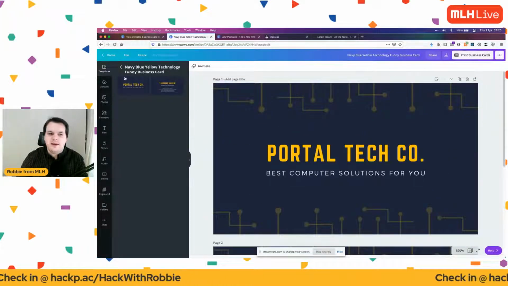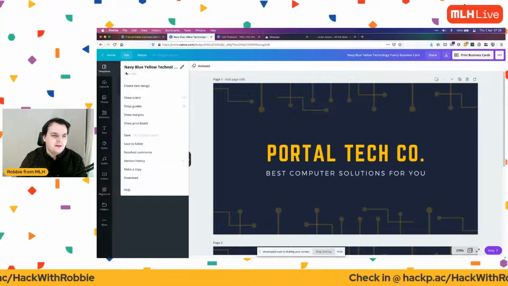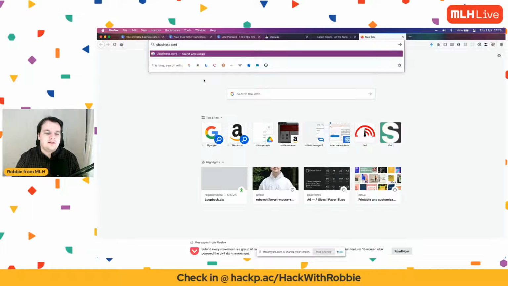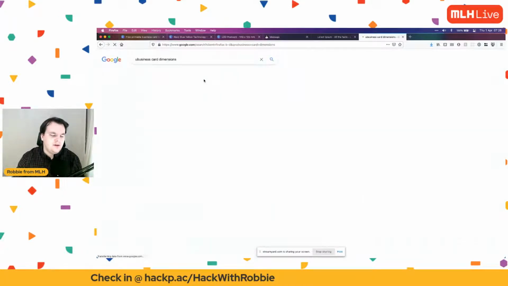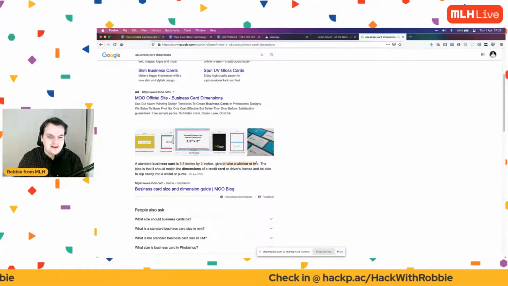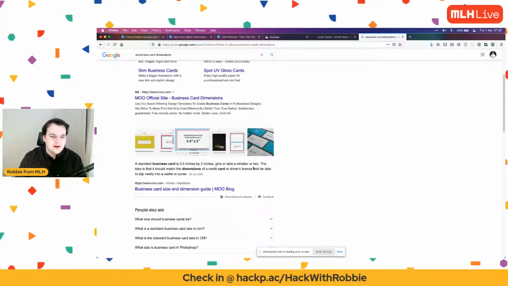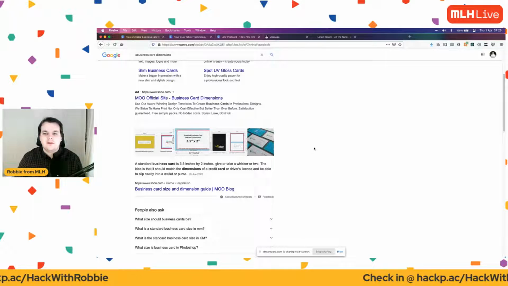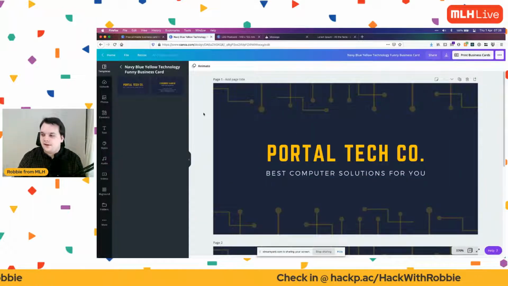And actually something worth thinking about here is the dimensions. So this is 3.5 by 2 inches. I don't know if business cards have a standard dimension. I presume it's about that size. Standard business card is 3.5 by 2 inches, give or take a whisker or two. The idea is it should match the dimensions of a credit card or driving license and be able to slip neatly into a wallet or purse. Okay, so 3.5 by 2 inches it is.